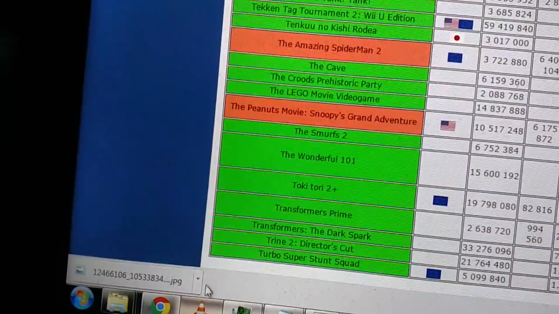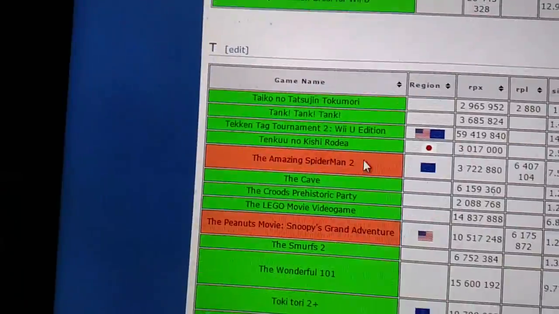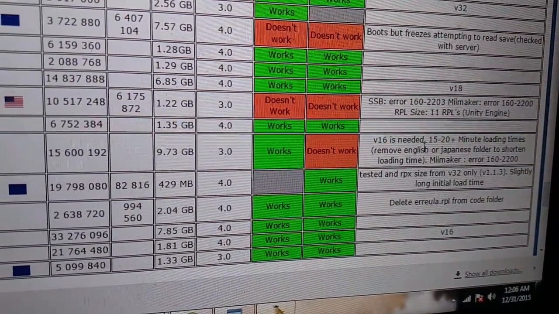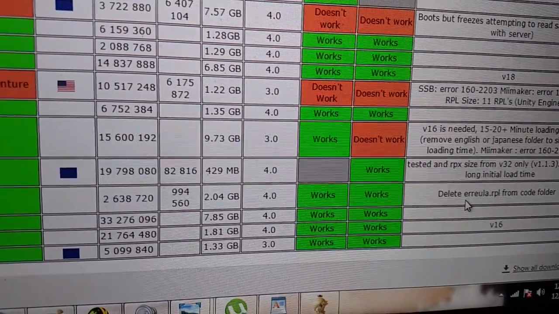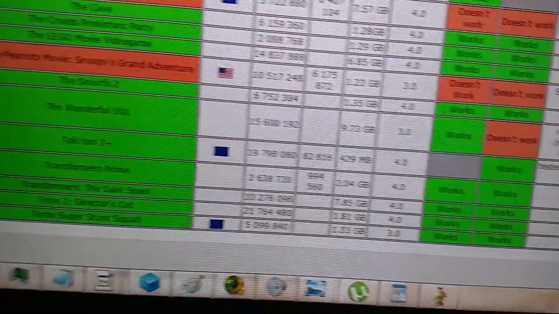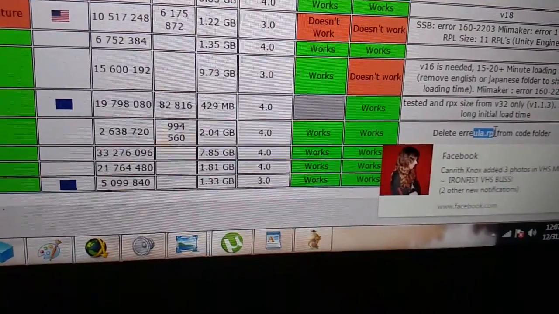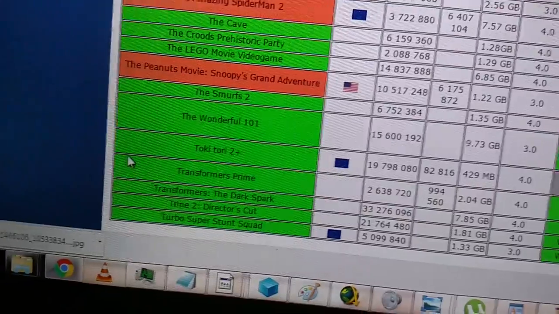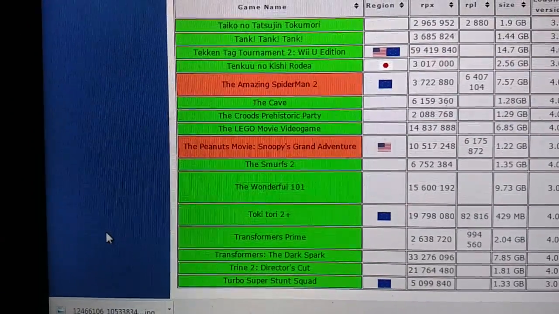Now, one more thing before we show you how to load the games. Look at the loading compatibility list, because sometimes you'll need to update your file before you play it. Sometimes you'll need to delete certain files. For example, for Transformers, that's the same problem as Epic Mickey. You need to delete this RPL from the code folder. So that's basically it. Now we're going to show you how to put games on your Wii U to start it up.